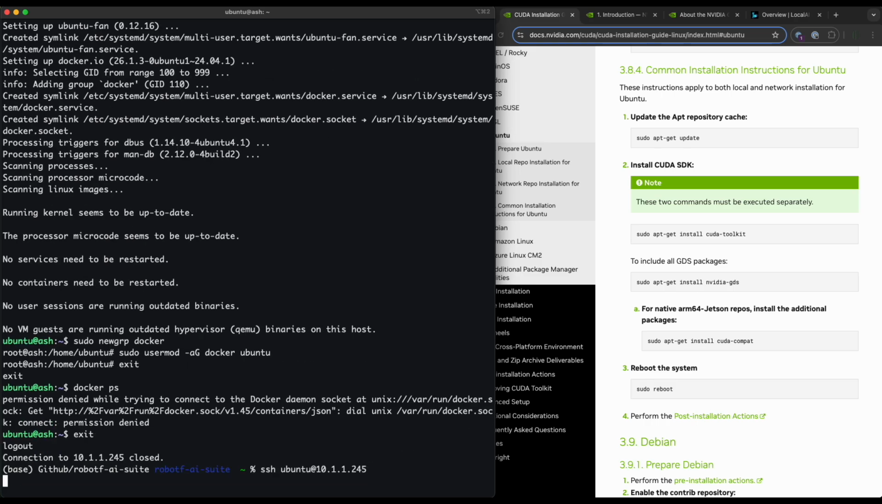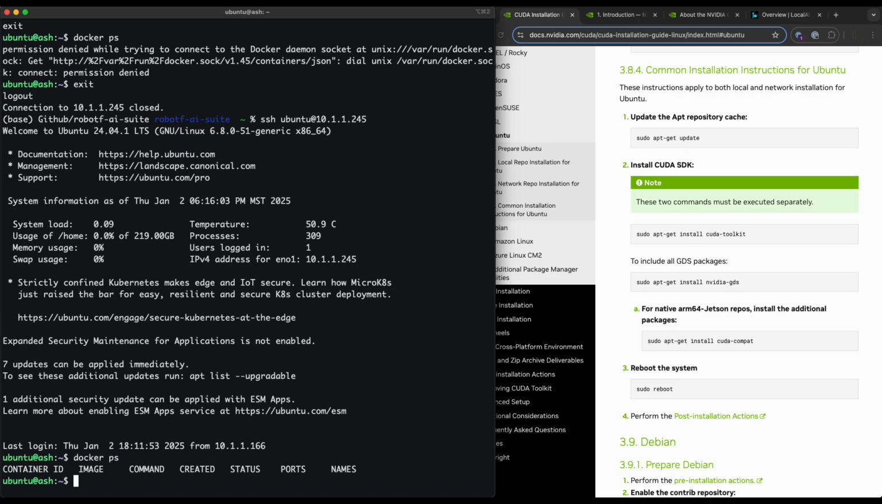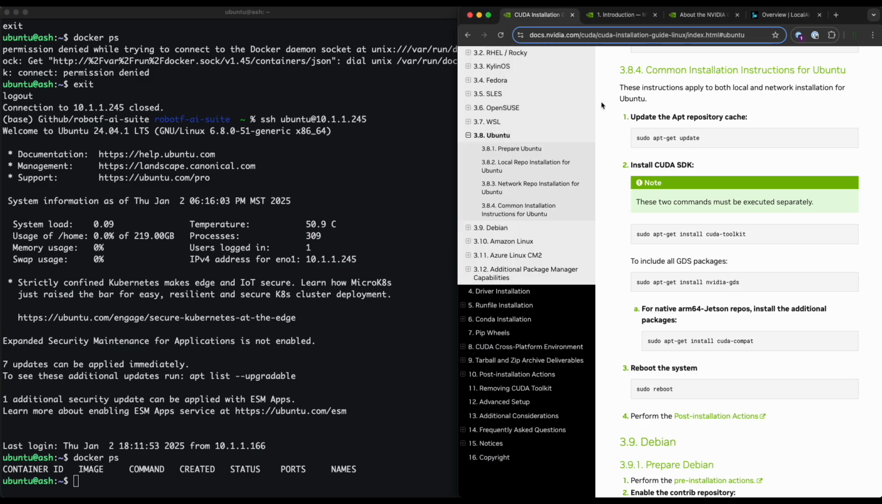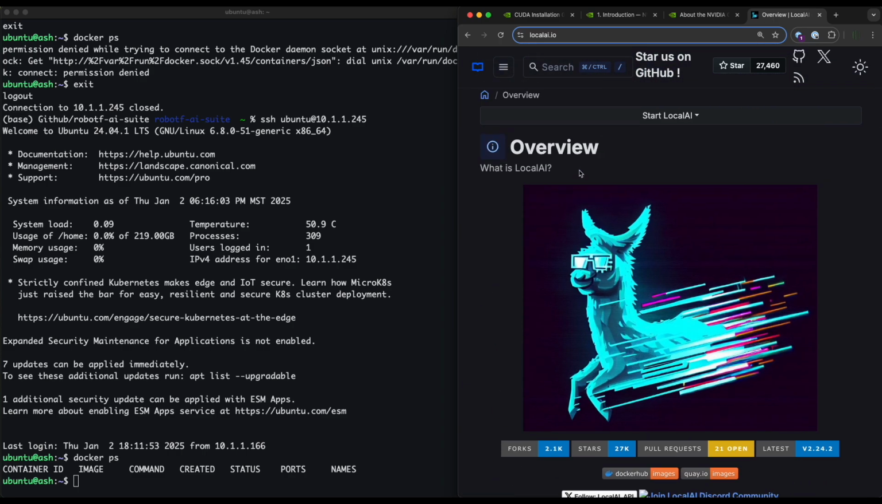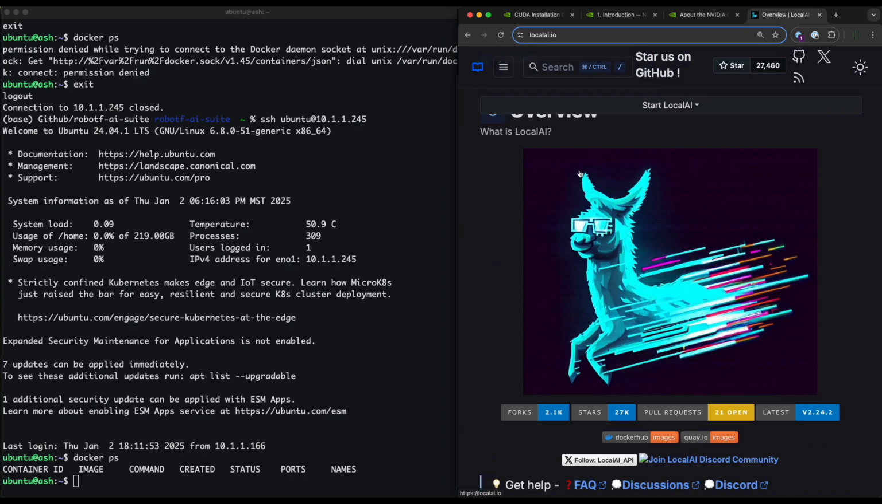Let's reconnect real quick. Alright, so now we've got Docker working just fine, which means now we can move over and talk about local AI, because that's what you're all here for, right? Is to try to get AI running on an Ubuntu server either in your home lab or someplace else. So what is local AI?